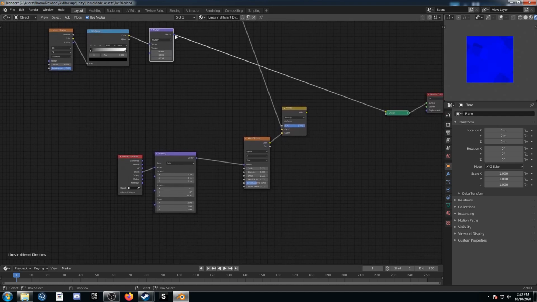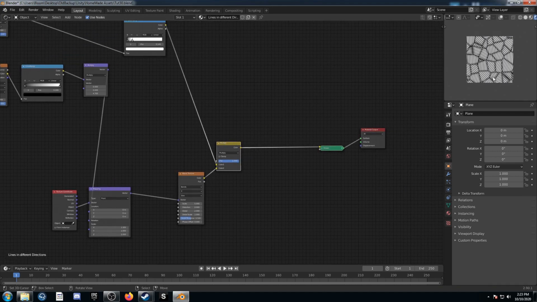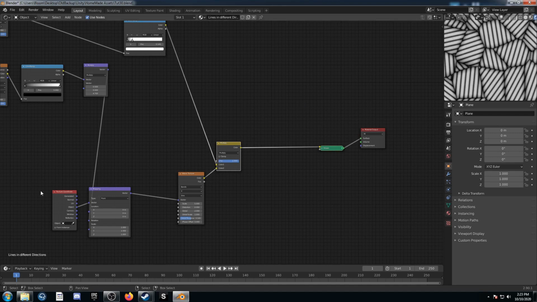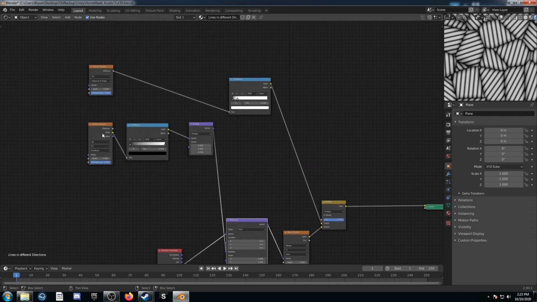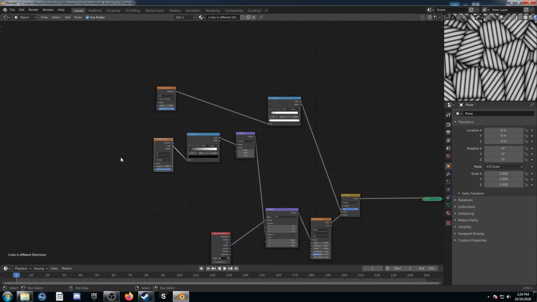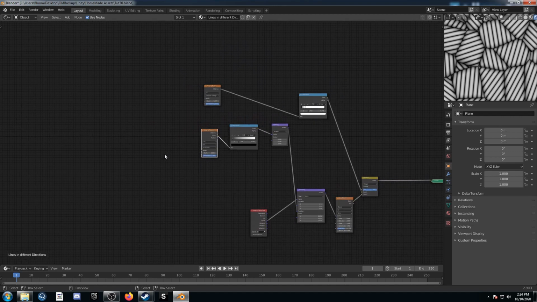So then what I'm going to do is plug this right into the rotation on this mapping node down here. So there we go. And if we view this, we can see now each cell has a different value for that 4.7 based on what's coming out of this Voronoi texture right here. So yeah, it's kind of interesting here.